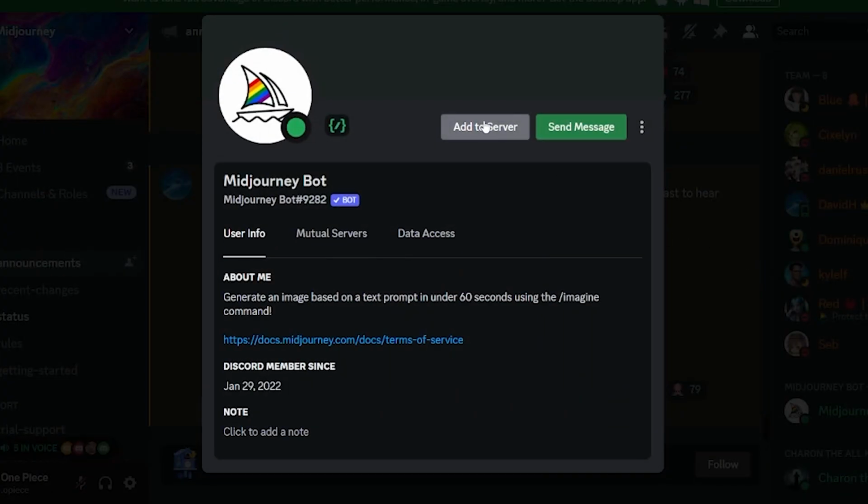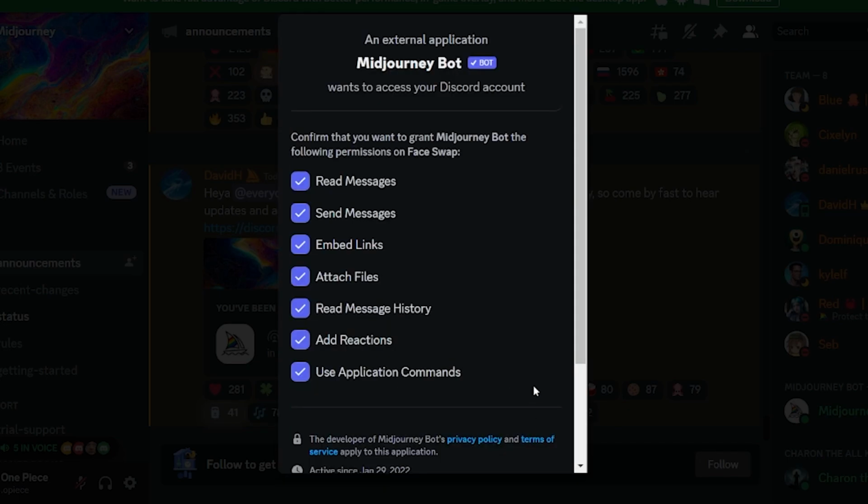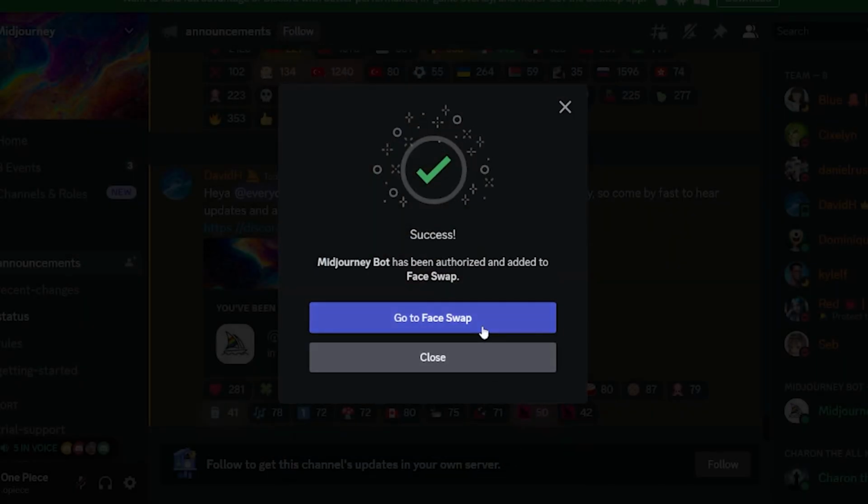In here, we will need to click Add to Server and add it to our new server. Click Continue, and then Authorize. If it asks you to verify that you are a human, do so. We've set up our face swap app and our Midjourney.